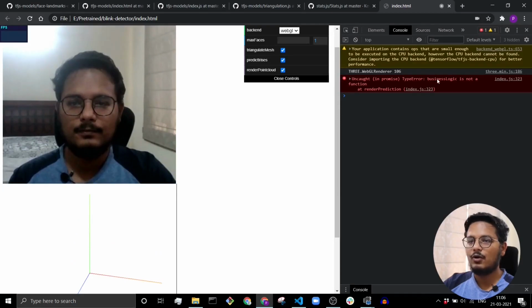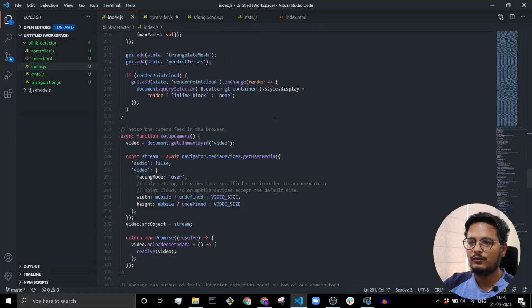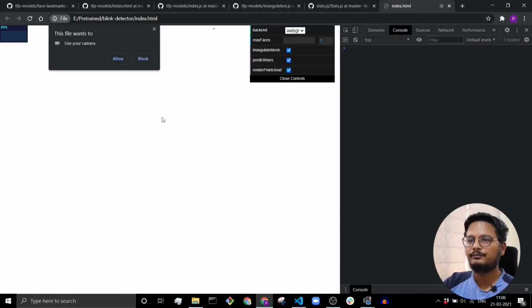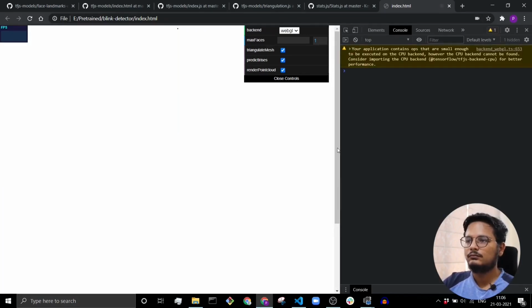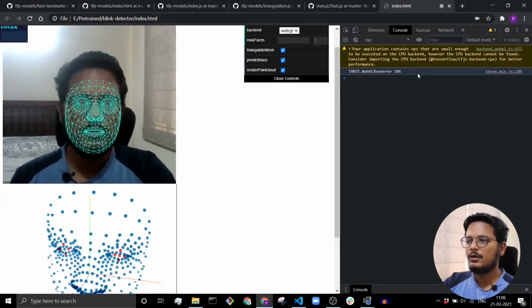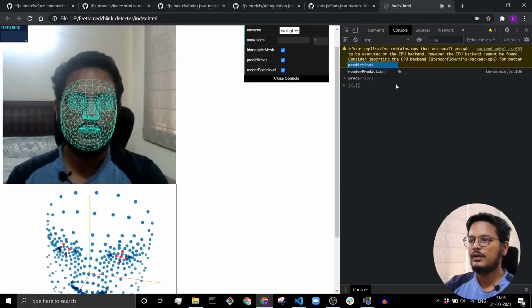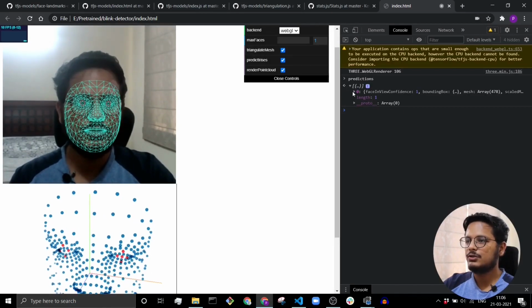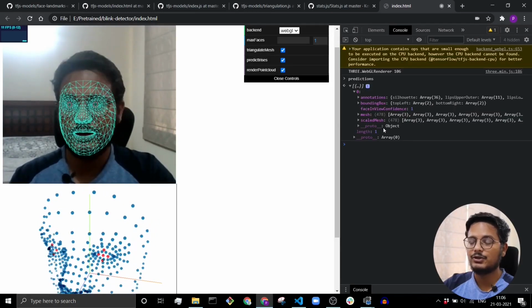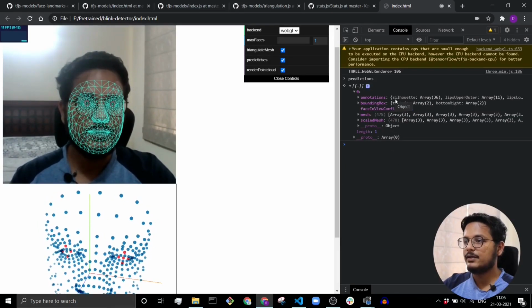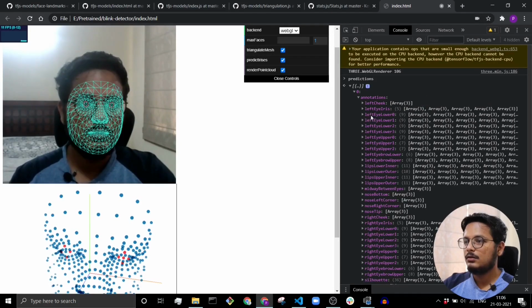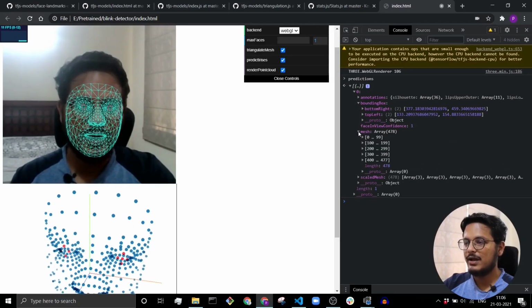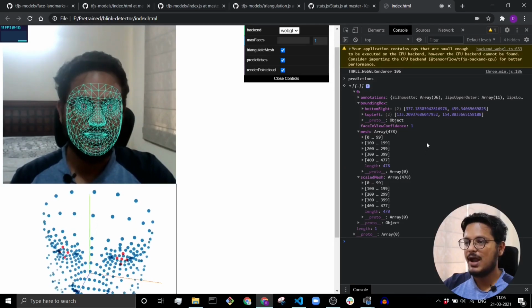Okay, there's an error because we've not defined the business logic function. So for now, I'll comment that out and reload. Okay, the page is loaded fine. Let's see if we can access the predictions variable, and we can. There are a lot of things inside this predictions variable. There is an annotation attribute, a bounding box attribute, a mesh attribute, and a scaled mesh attribute.